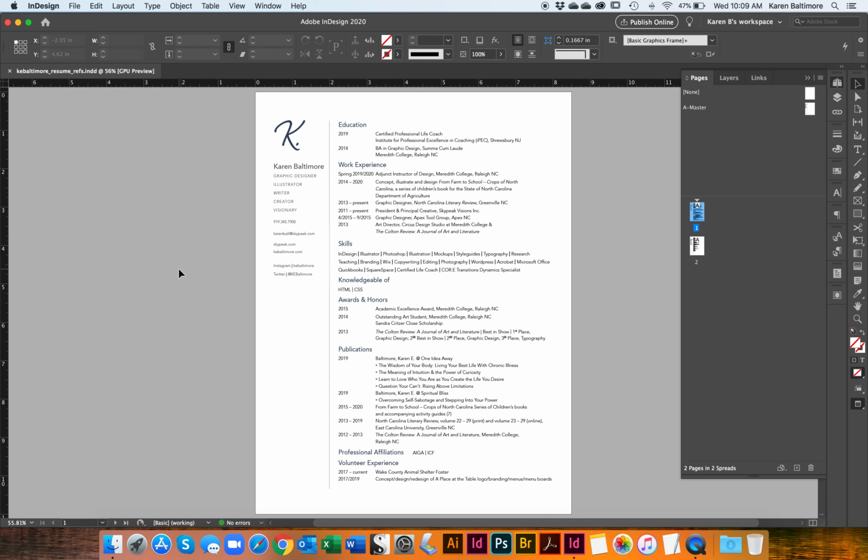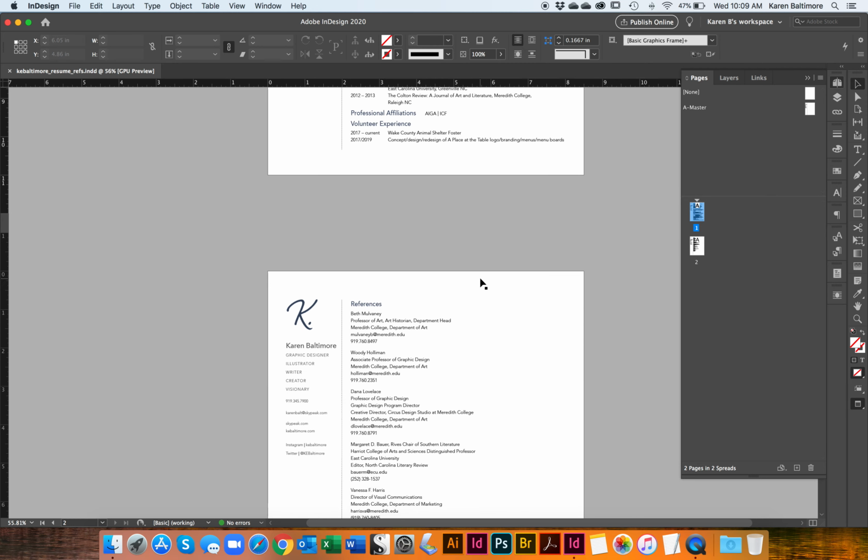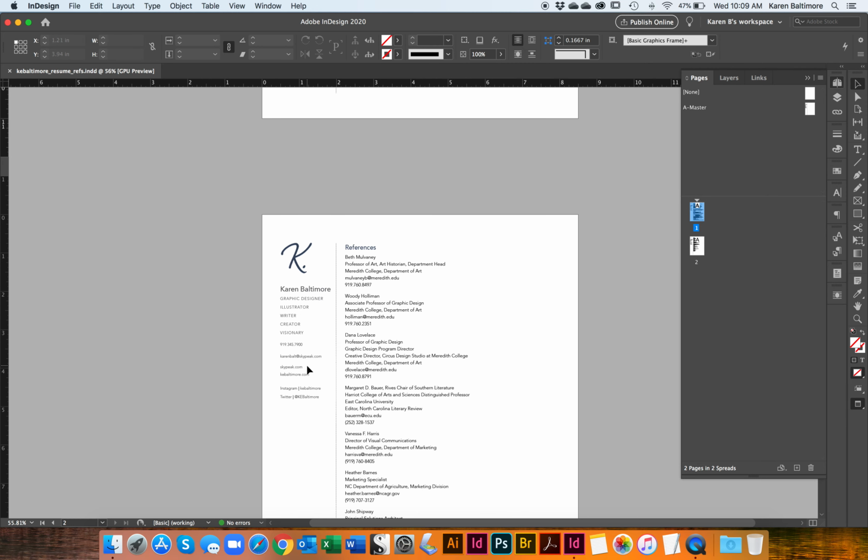Hello, everyone. I want to talk to you a little bit about master pages and styles in InDesign. What we have in front of you right now is my current resume, and I wanted to show you how to create pages so that when you scroll through your pages, you have the exact same layout.